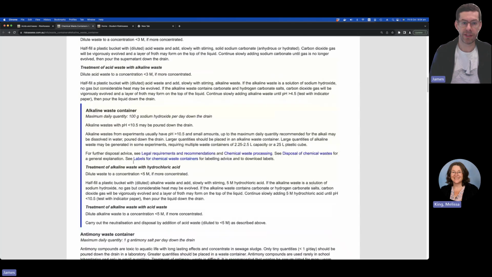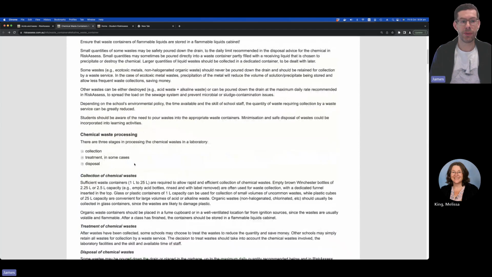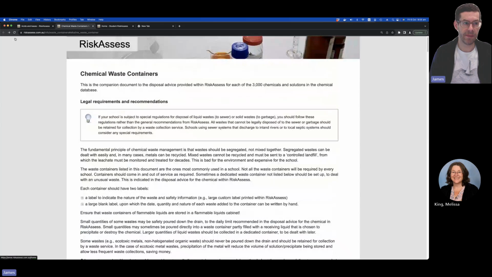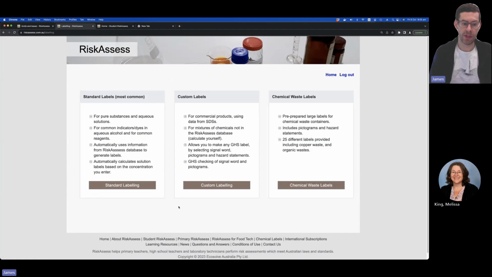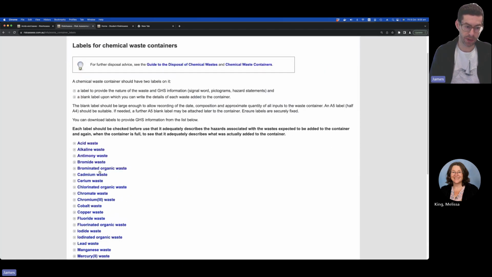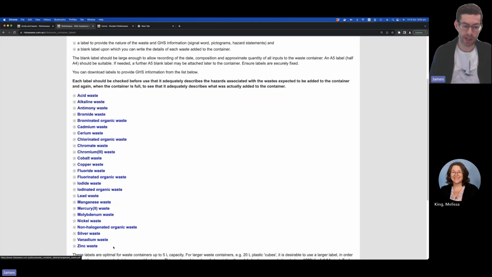These labels you can access through the links on the chemicals, but you can also see them if you go to print labels. So we've got standard labeling, custom labels, and then the chemical waste labels as well. If you just click on that one, you go straight to the screen where you've got the choice of which waste containers you want to print the labels for.